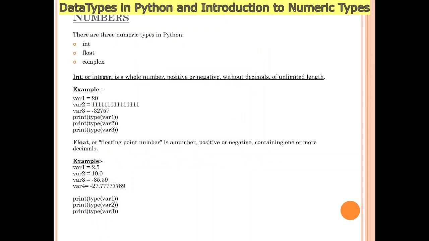First of all, we have the numeric types or numbers. There are three numeric types in Python: int, float, and complex. So int or integer, as we all know, is a whole number which can be positive or negative, without decimals, of unlimited length. So you can declare an integer of any length in Python. That integer can be positive, that integer can be negative, just as these examples show you.